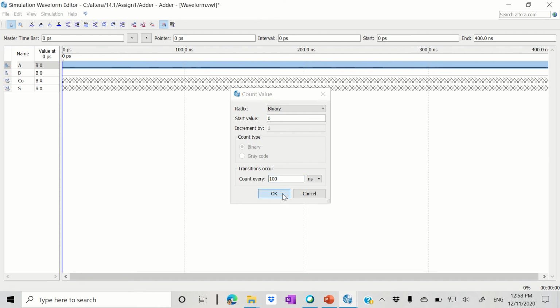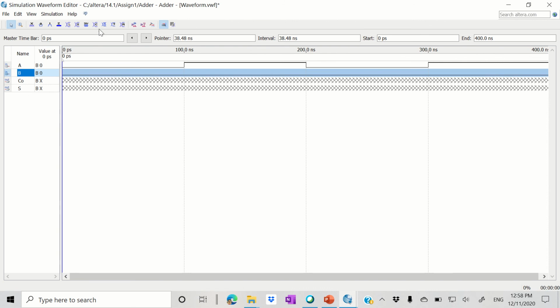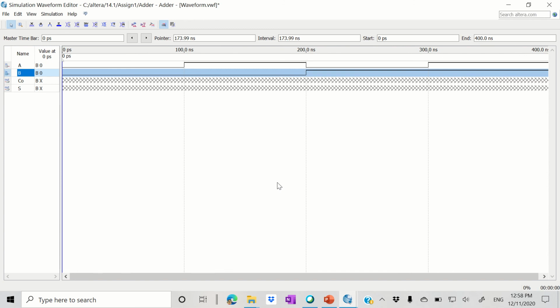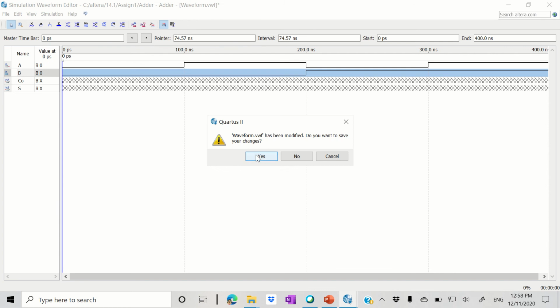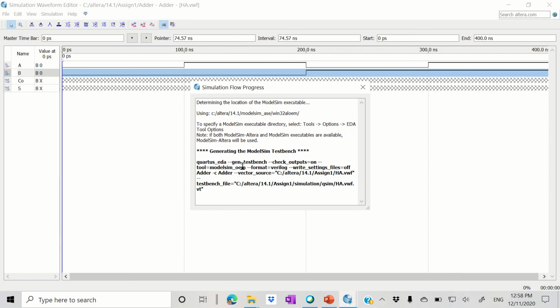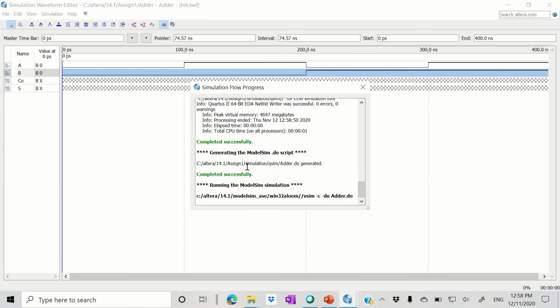That means it will continue clocking 0101. And then for B, again take the clock and change it to double the time, 200 nanoseconds, and okay. Then you can simulate. Simulate is this one, functional simulation. Say yes, and keep the same name. Don't change it. Save. It will automatically create ha.vwf.